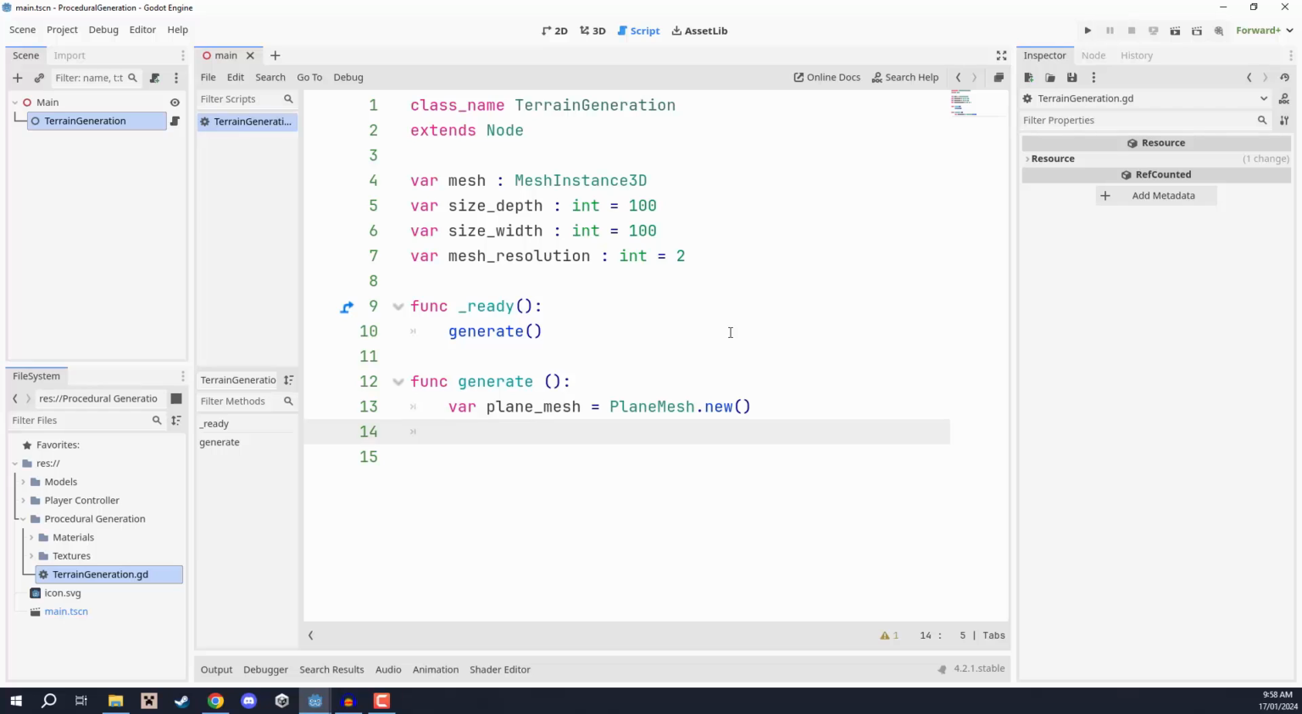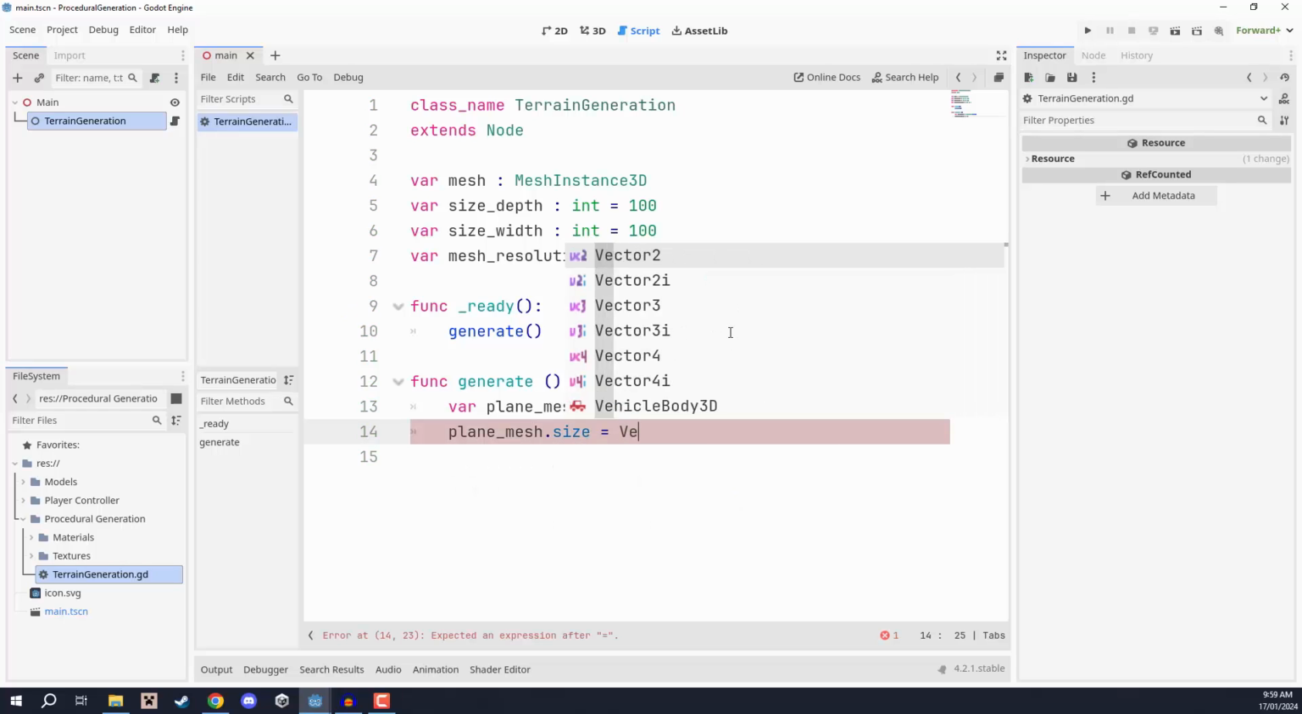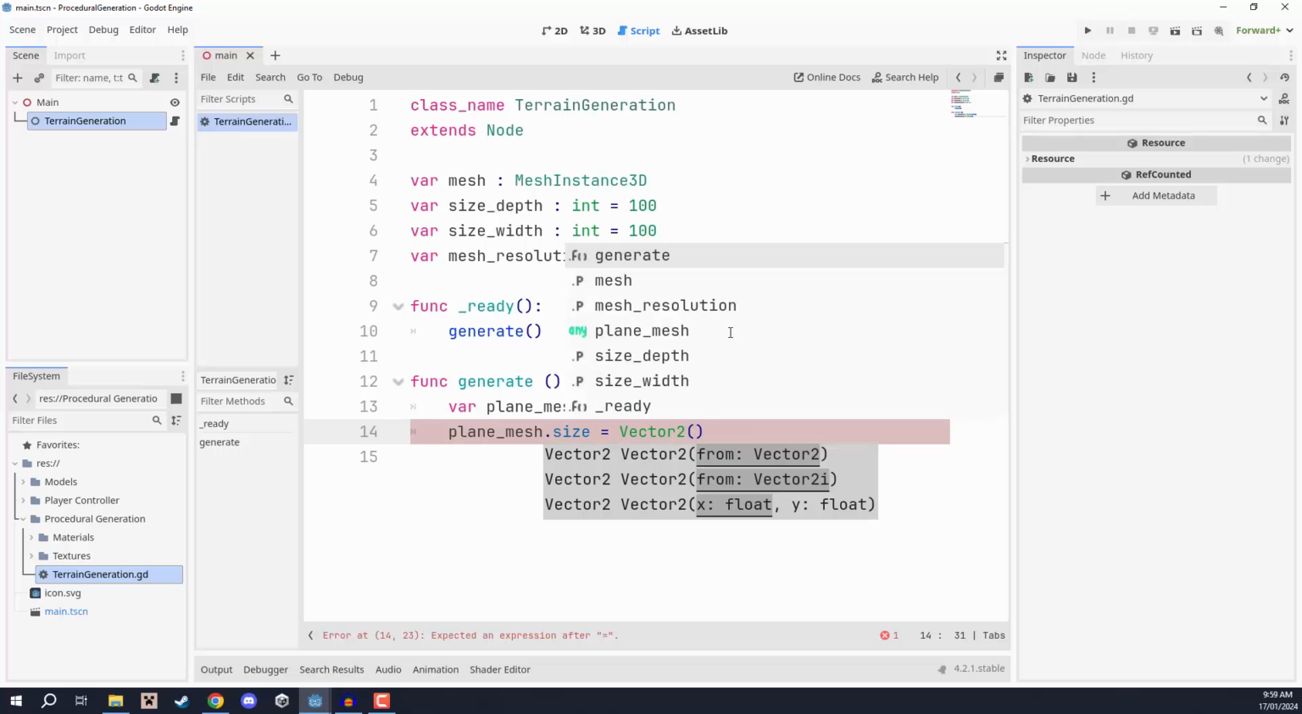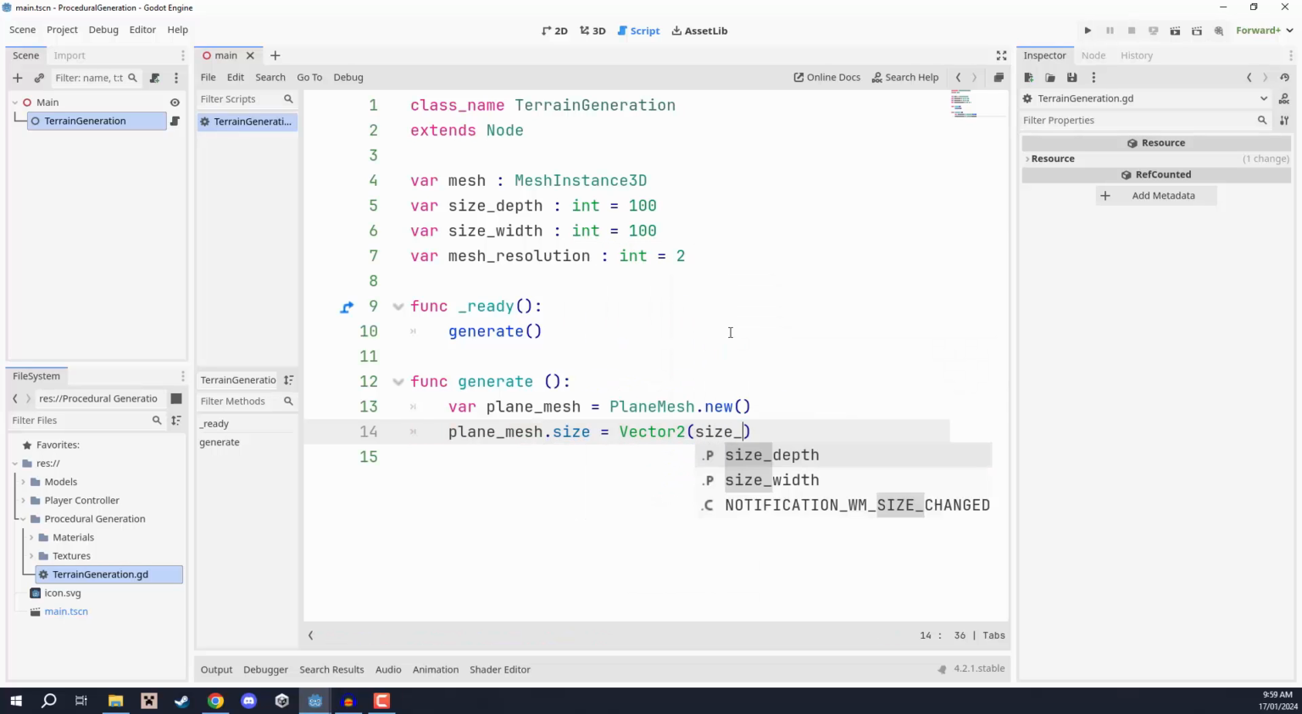How big is it going to be? Is it going to be a meter long? Is it going to be 1,000 meters? So we're going to go plane_mesh.size equals, and this is a Vector2, so it has an x and a y, a width and a depth. So we'll go size width and size depth.